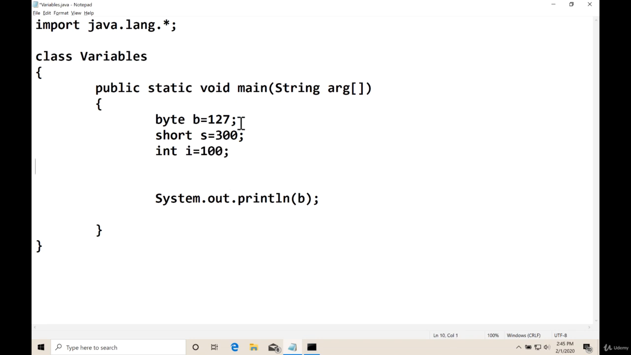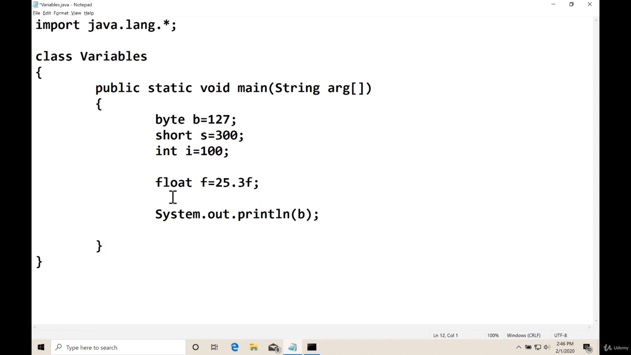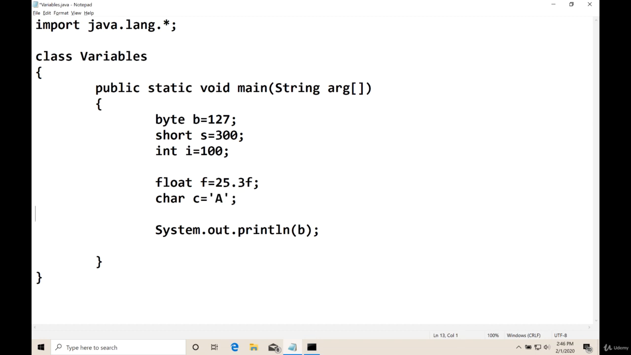Now if you have any data that is going to store decimal value, then you can declare a variable of type float. Float f assign like 25.3. It's a float number, decimal number. And this is also having its range, if you have a number very larger, then go for double. Or if you have character type variable, then say char, like C, assign capital A. So this is how you can declare the variables.